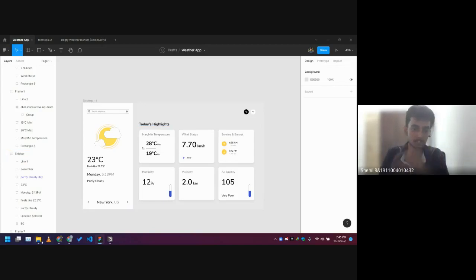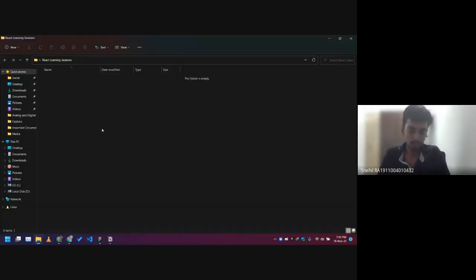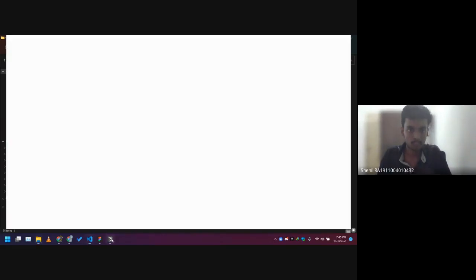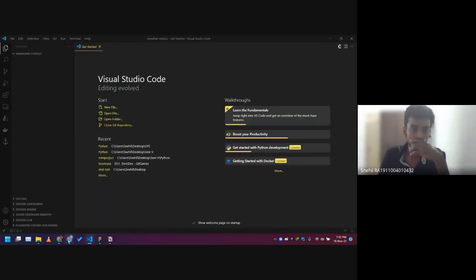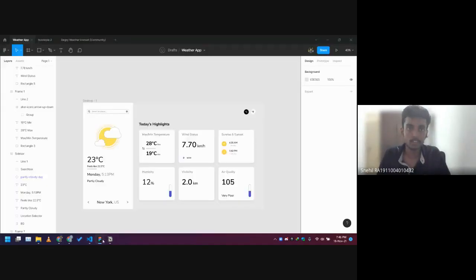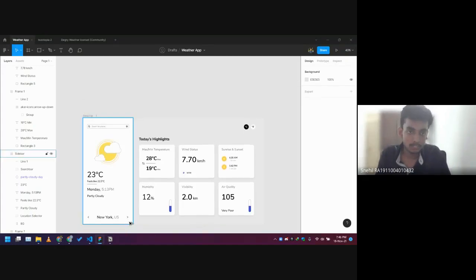So first and foremost, let's start with creating a folder for today's project. I'll call it static UI and name it weather. Let's open it in code, and you guys can follow along. I'll be taking breaks in between, so you can copy the code and follow along with me throughout the session. So let's see what we need to start with.